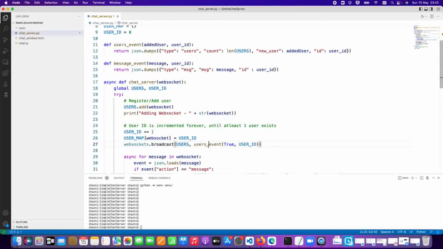set and the user event, which is another function. So for the user event, I pass this added user true, which is a boolean, and the user ID, which we just created in this function. So of course, if two functions come concurrently, things can really go wrong here, but as I said, I haven't considered any of that sort in the sample application.